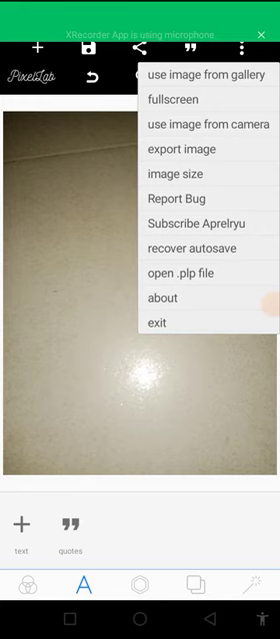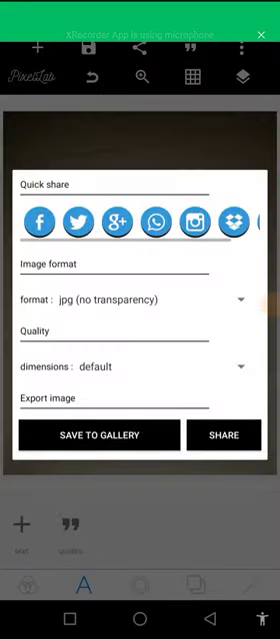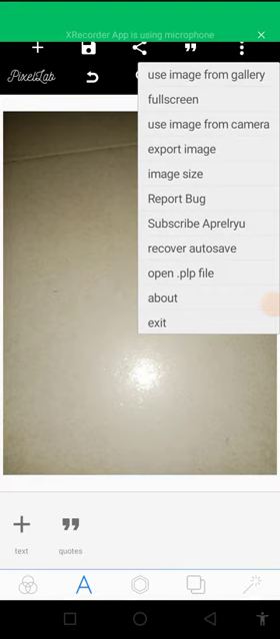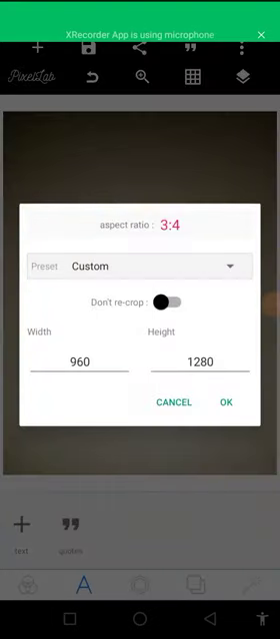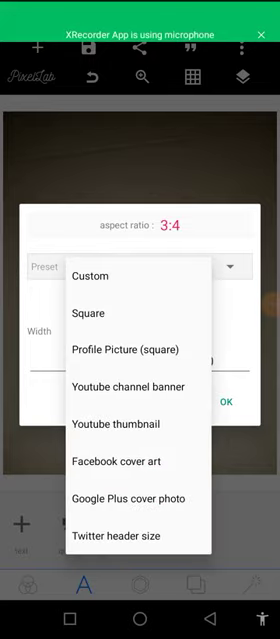All right, and we have export image. If you want to export your image, it's just the same as saving your image right here like this. So I think I've explained that. And for your image size, you may want to increase the size, or you have a particular size in mind, and there are some particular sizes that are already written here.